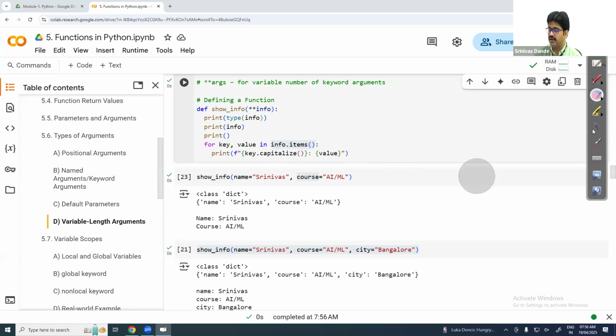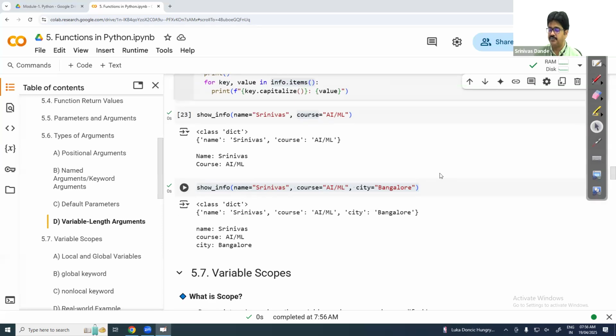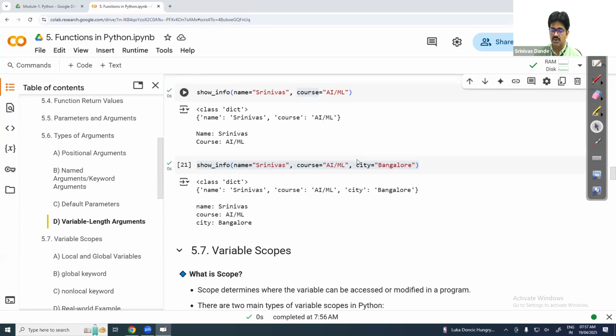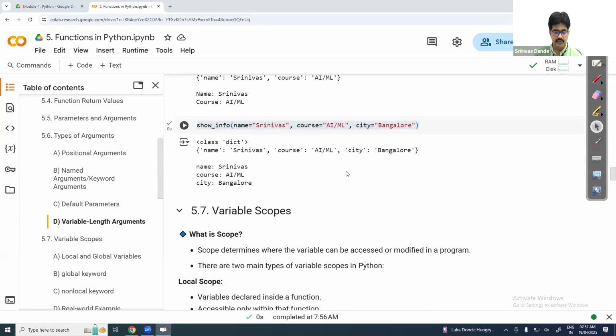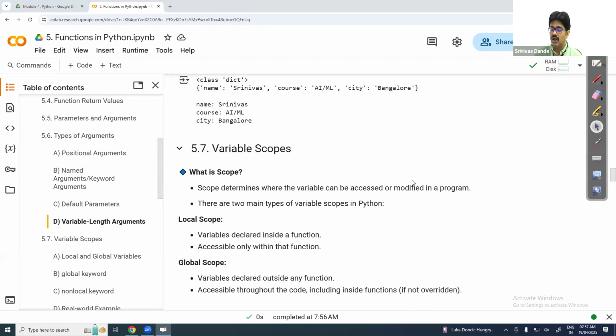That's different. So types of arguments clear, guys? All types of arguments, we have done it. So any questions on this? Can I move to the next topic? Very, very important, variable scopes. So all clear, right? Very good. Next.